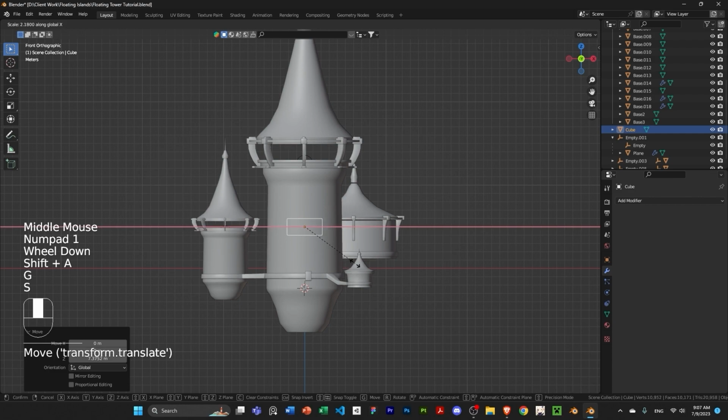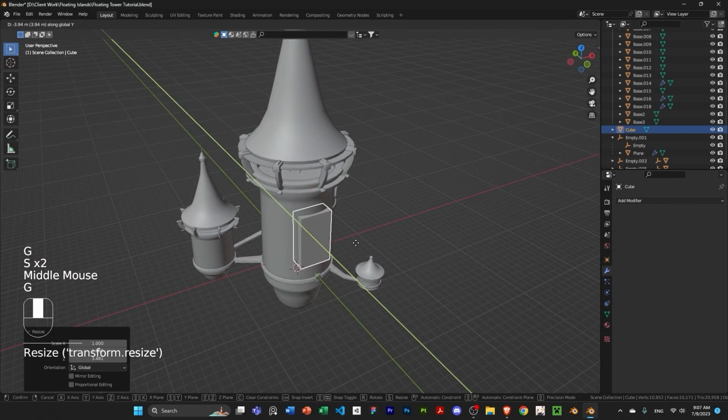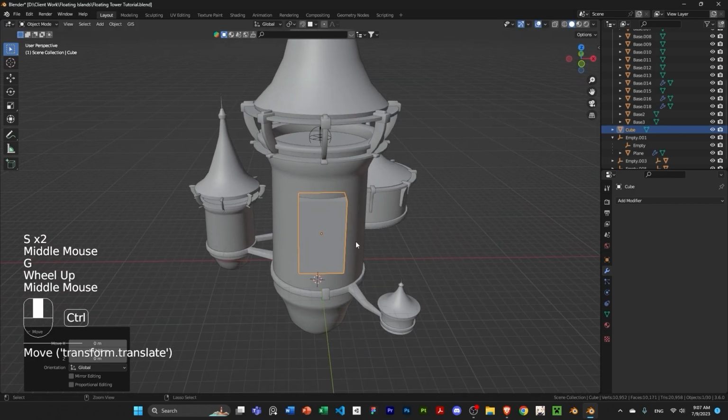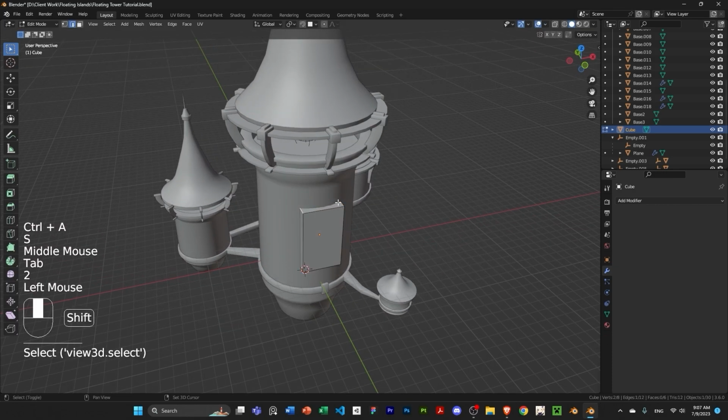And I'm just going to scale it. You know, you can scale it to however big you want it to be. And obviously I want to pull it out a little bit. So I'm going to do that. And then I'm going to apply my scale. And I'm going to select these edges.